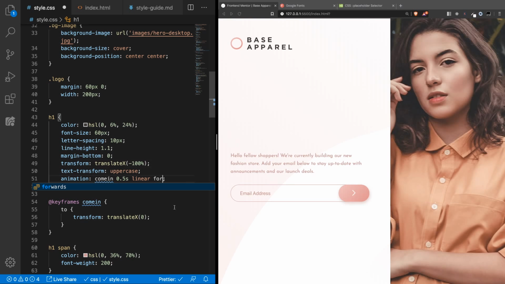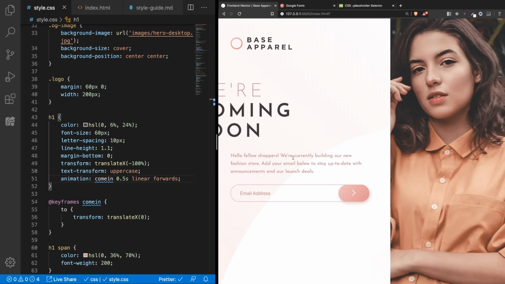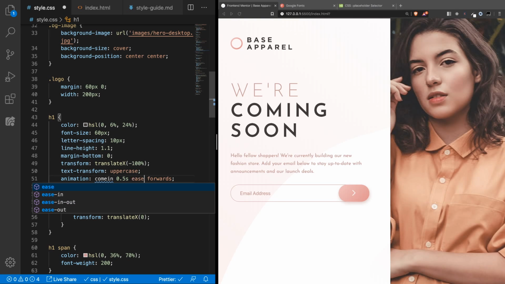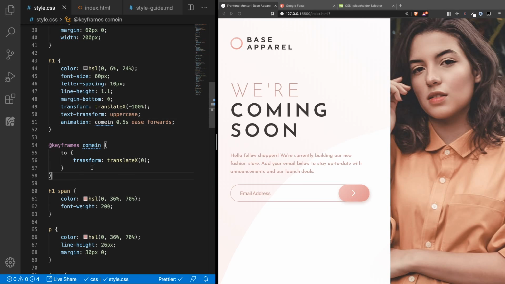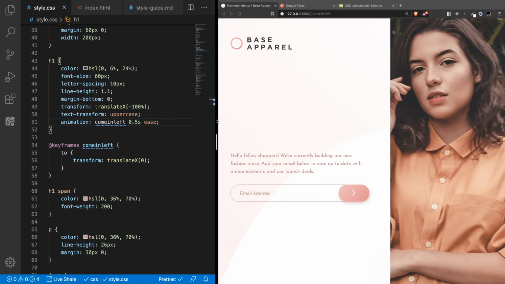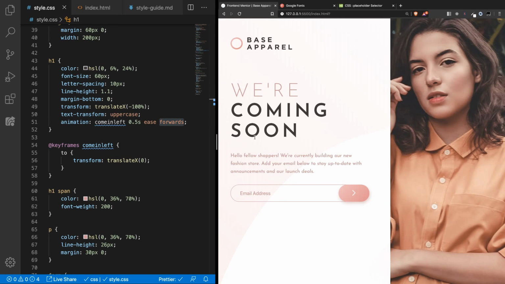Okay, and we need forwards on the animation. All right. Maybe a nice animation. Okay, we could name it come in left. So the animation is named come in left. It takes 0.5 seconds. It has an animation timing function, and it stays forwards. So you saw that if we remove this, it runs the animation and then it goes back to its original state, which is minus 100%. If we keep forwards, it will remain here. And then we translate it from this to 0.